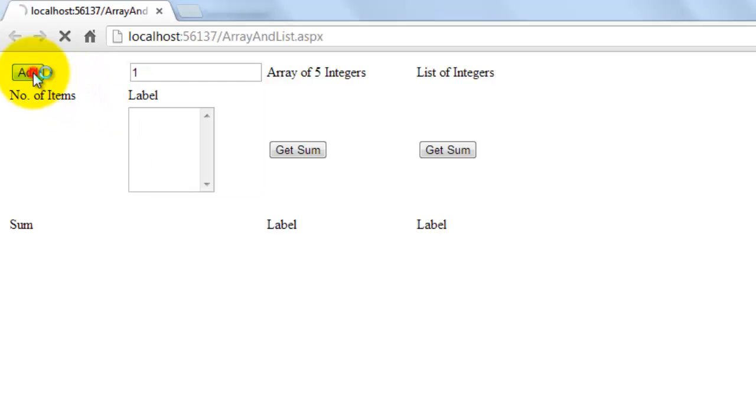Let's add 1, 2, 3, 5, according to our example. We get the sum, correct. Now notice that right now there are 4 elements. If we add another one, 6, and we use an array of 5 integers, it's still okay. For a list, it's still okay.